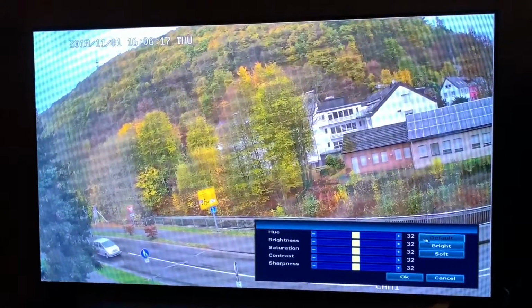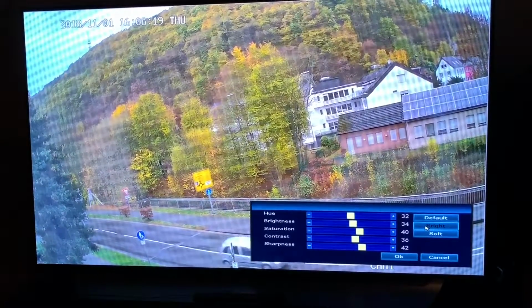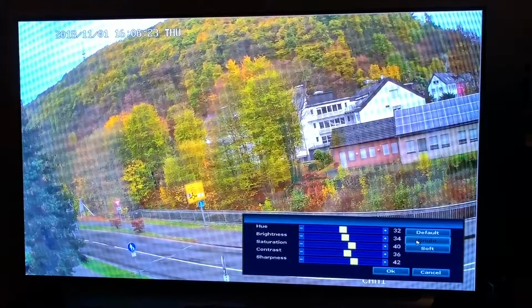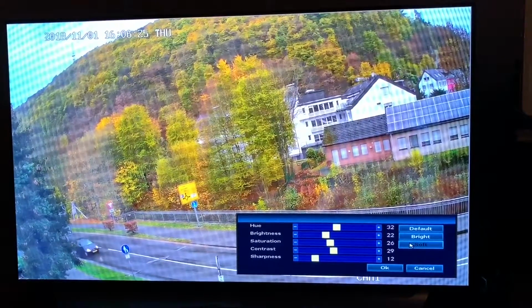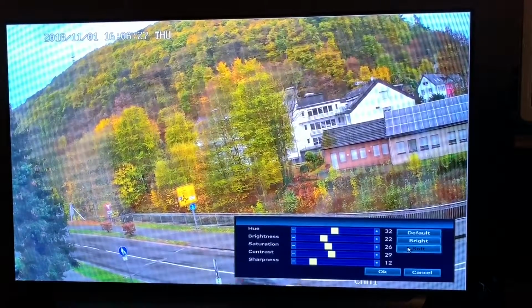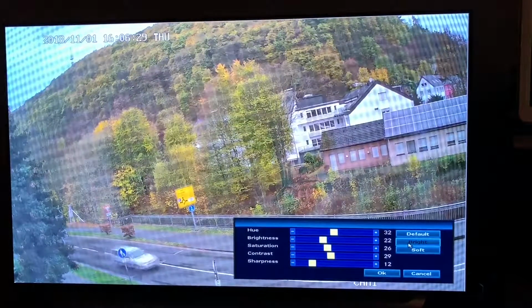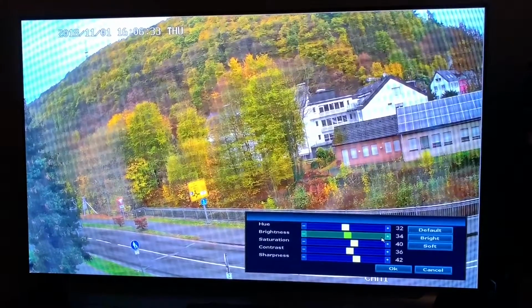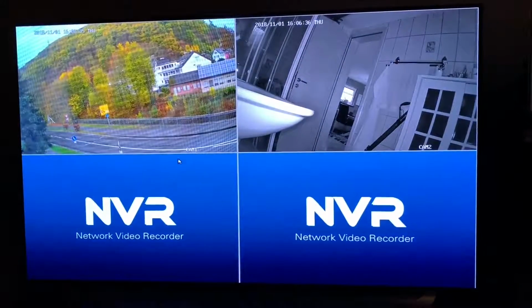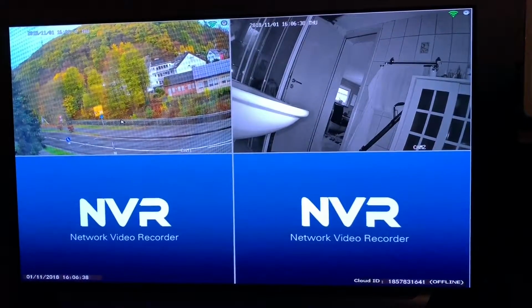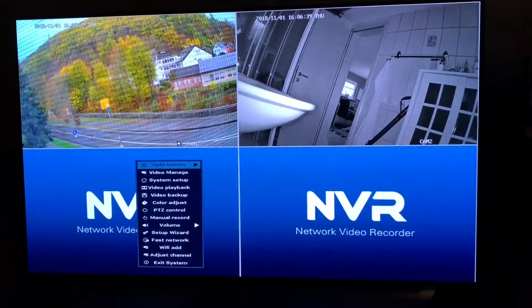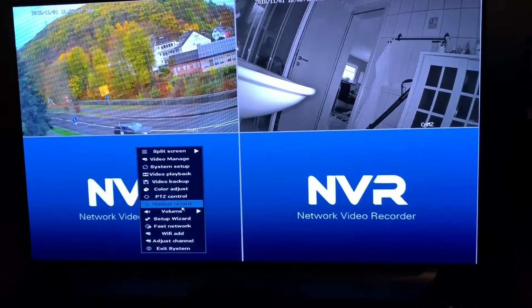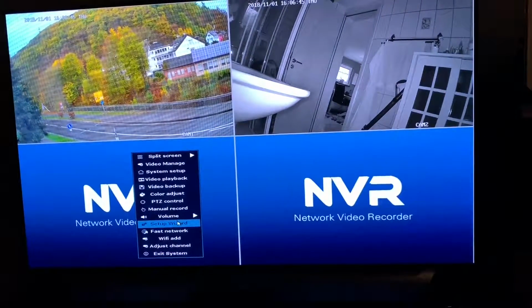You can set the color of your cams. You can use the default setting, the bright, and I like the bright setting here. For the soft setting, you only have to wait 2 seconds. Oh no, soft is not so good, but bright is a nice setting here. Then go in OK, or you can adjust it by yourself. Oh, it's a better cam here. Wow, nice. What next? PTZ control, manual record, volume up, volume down.